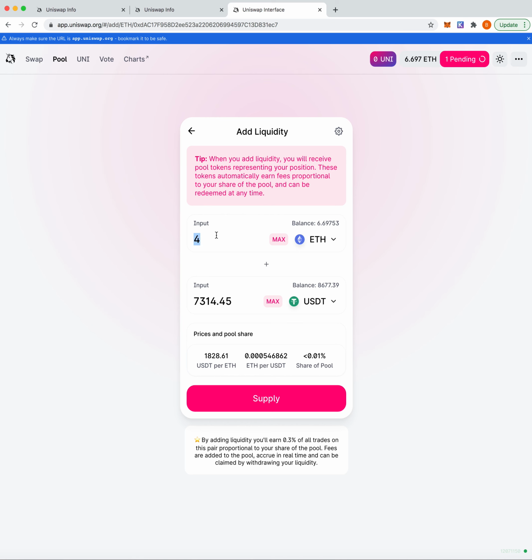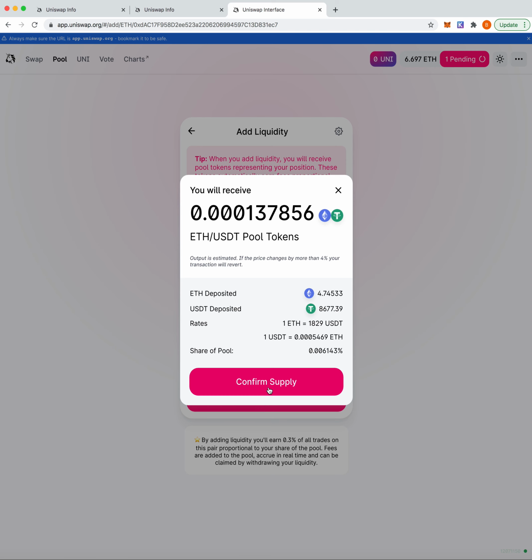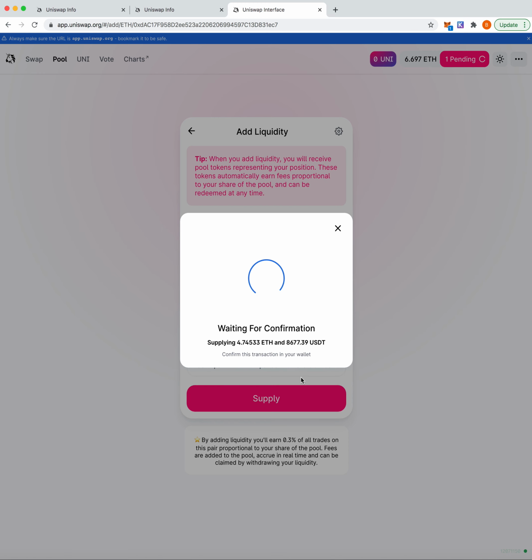Alrighty, so for this, I would like to go ahead and max out my USDT and click supply. Once you click supply, it's going to ask you to confirm. It's letting you know how much the ETH cost at the time and how many USDT will be paired up at the time, and also the share of the pool overall. Right. So you'll go ahead and click supply.